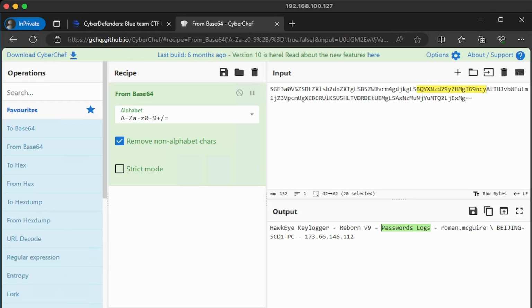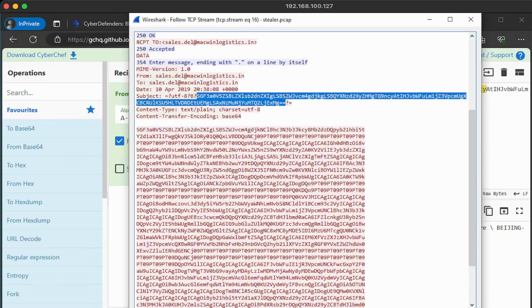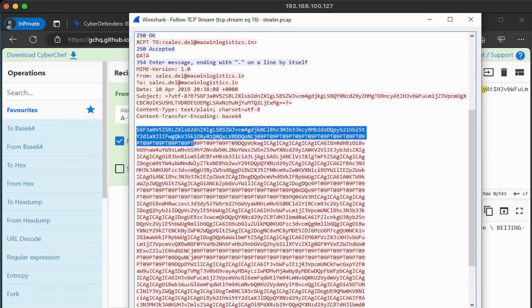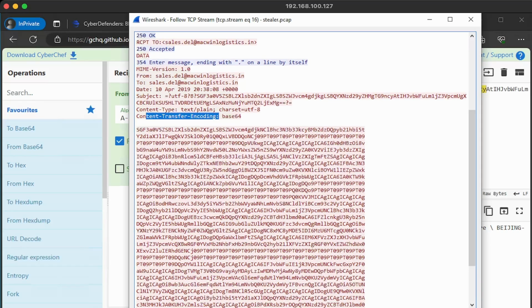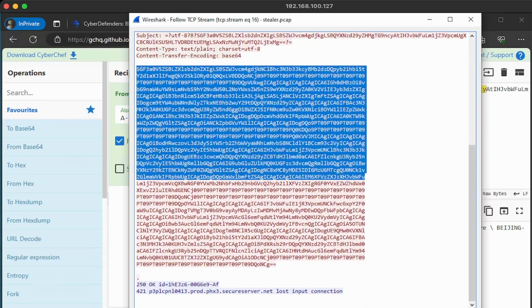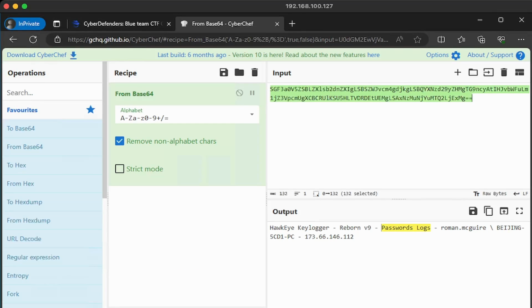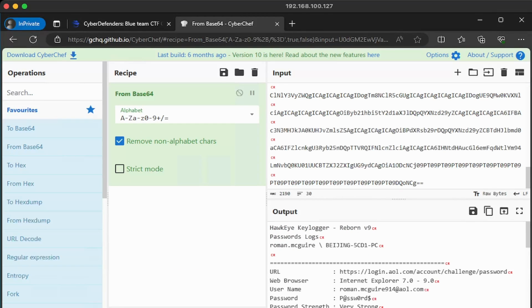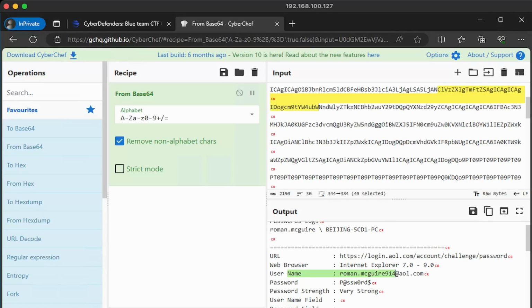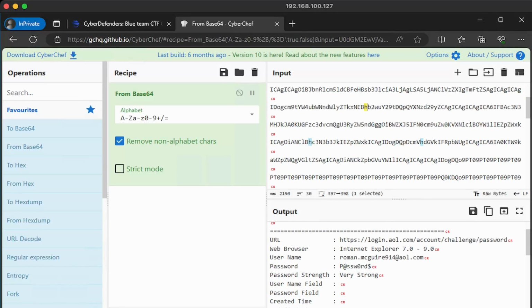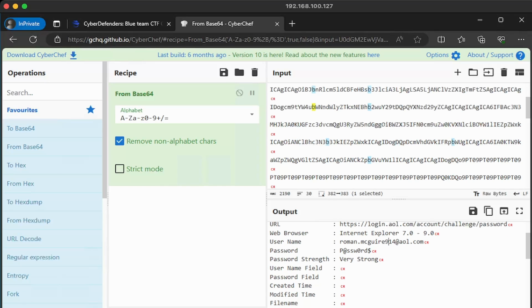Now let's go back over to our PCAP and look at the content itself. And as we can see, it is also encoded using base64. Another quick way of telling if it is encoded using base64 is looking at the content transfer encoding. It literally tells you that, hey, it is encoded using base64. So let's go ahead and copy out the contents, head back over into CyberChef and paste that in, and look at that. Nice. So we see a username as roman.mcguire@aol.com.